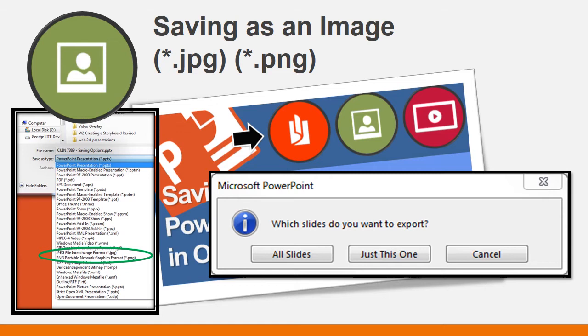PowerPoint on Mac automatically selects the All Slides option, although you can select to save just the current slide as an image by clicking on the Options button and checking the radio button that says Save Current Slide Only rather than Save Every Slide.